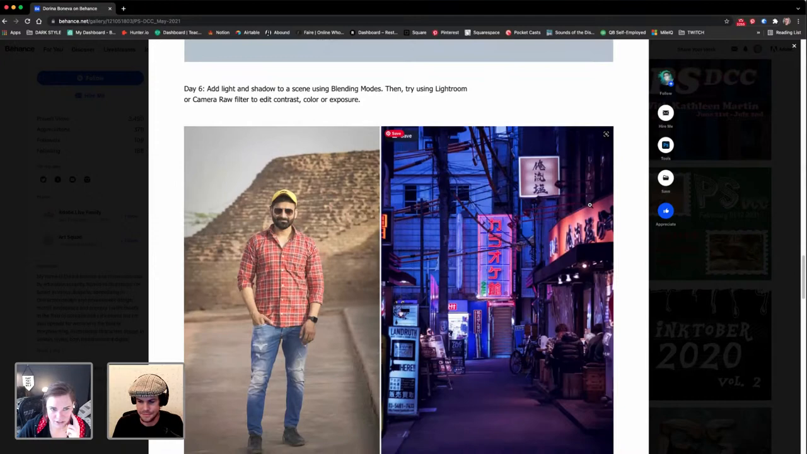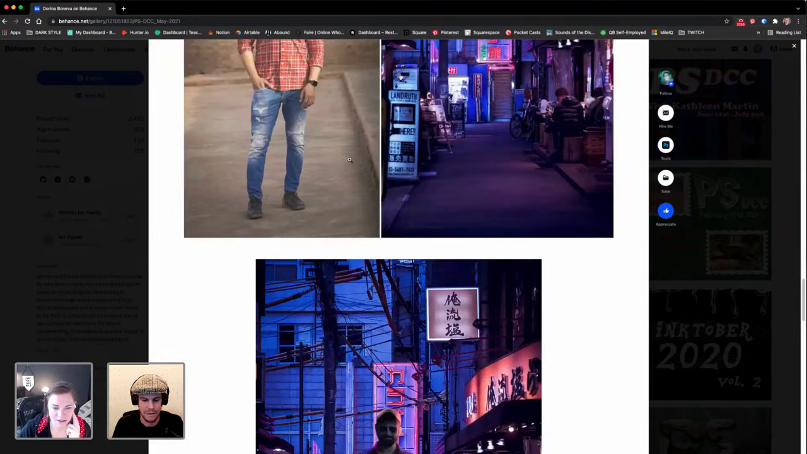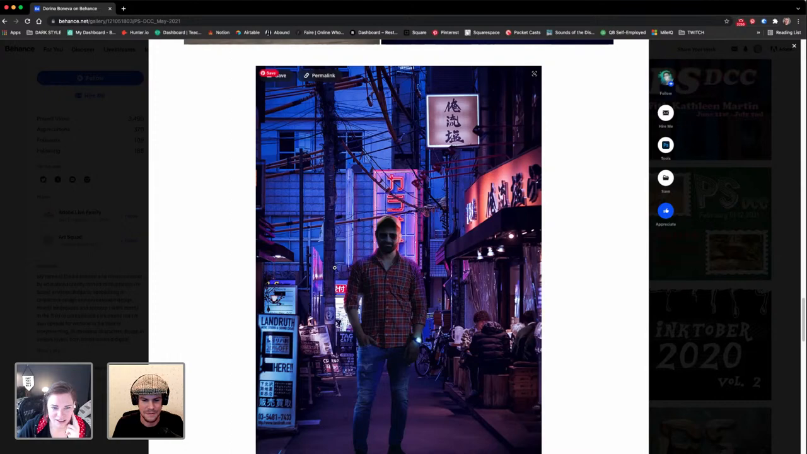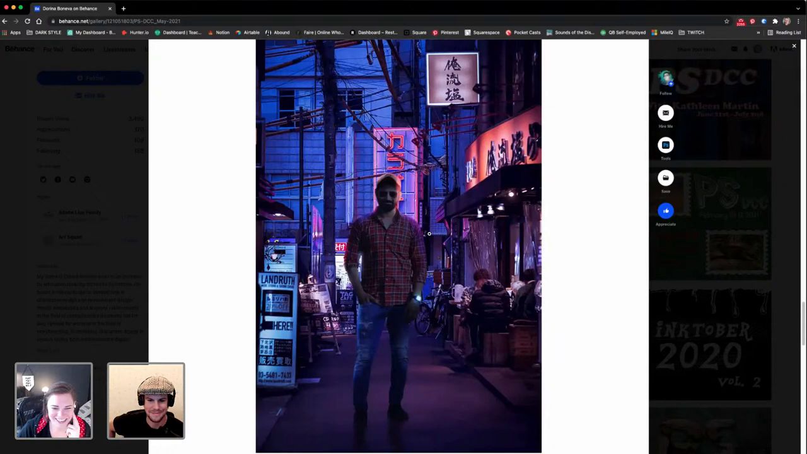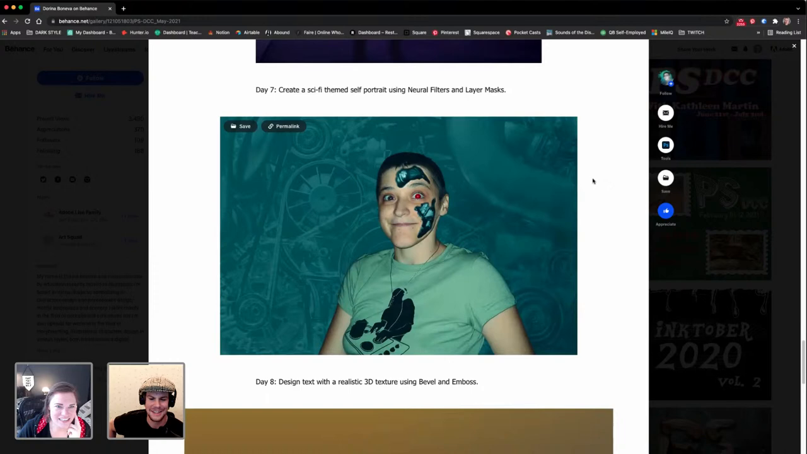Okay, so it looks like they're going to combine these two images to make it work here. Look at that. They even got the reflection of this light. Yeah, it's not easy. And look, they made his watch glow. That looks cool. We've got create a sci-fi themed portrait using neural filters and layer masks.